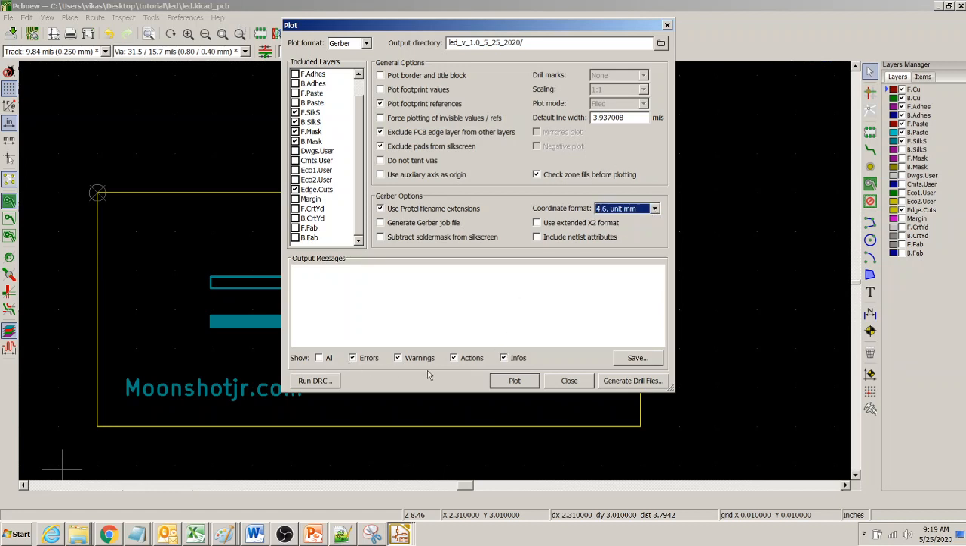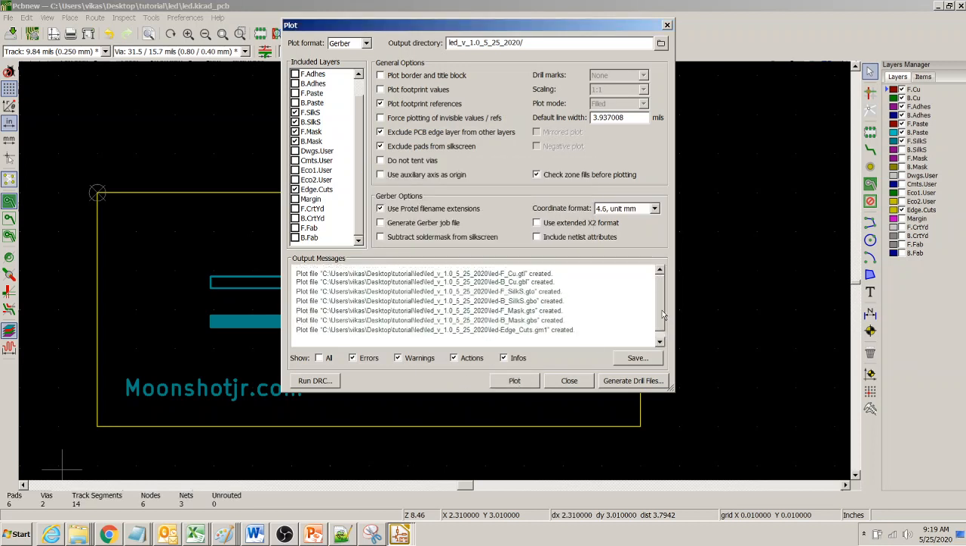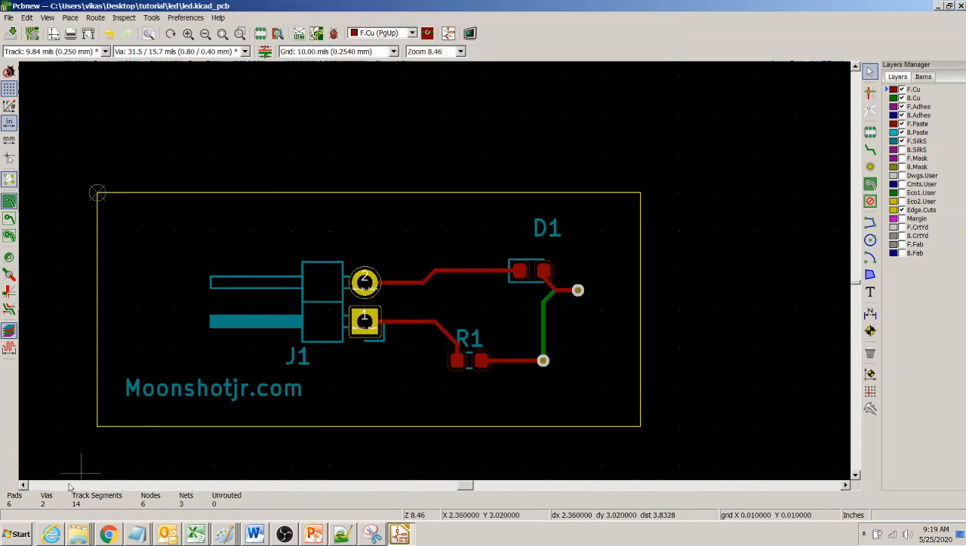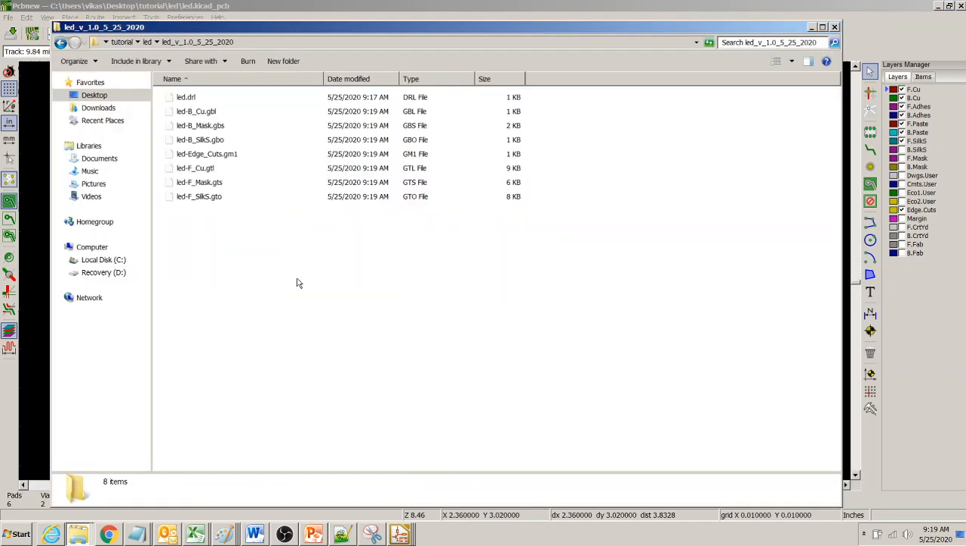And then once we have done that, we click on this plot here, and then that generates all the files for this Gerber. We close this thing, check my folder. I see that these are the files that are generated for this Gerber file.